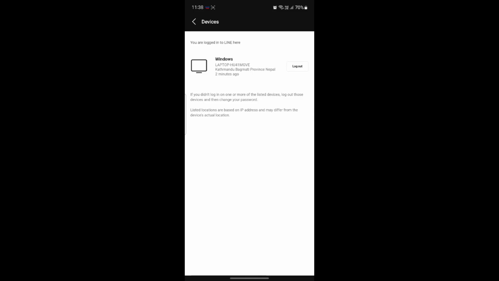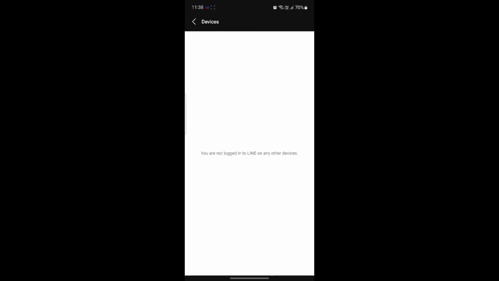It's quite easy and it will be helpful to know from where your account is being logged in, and if you want to log this account out, you can do that as well. So you can just go ahead and tap on log out, and you can see that you will be automatically logged out of your account in other devices which you signed in.